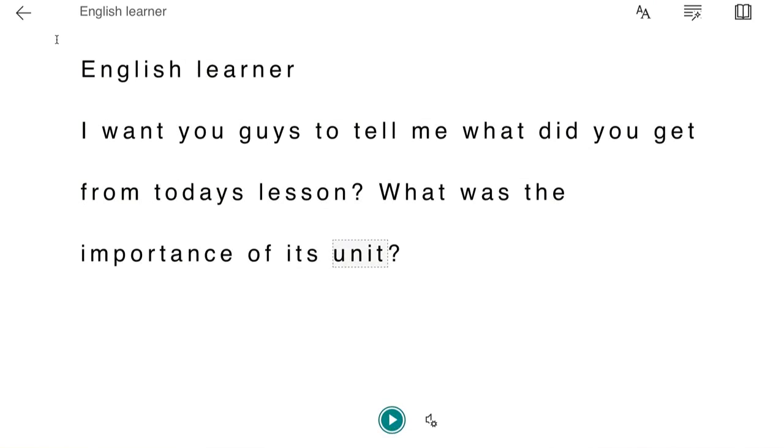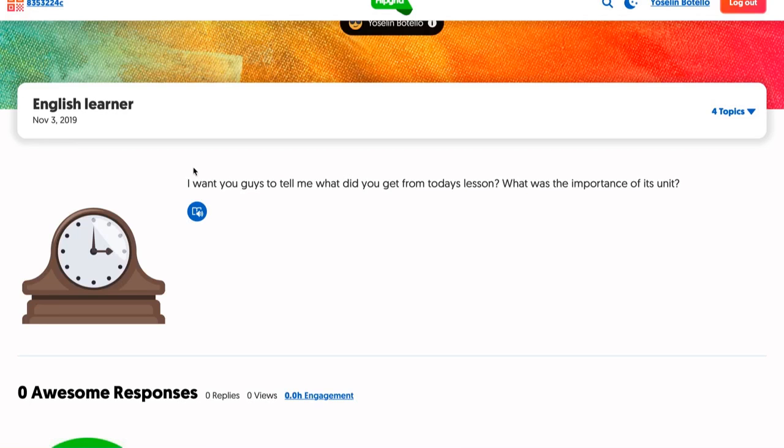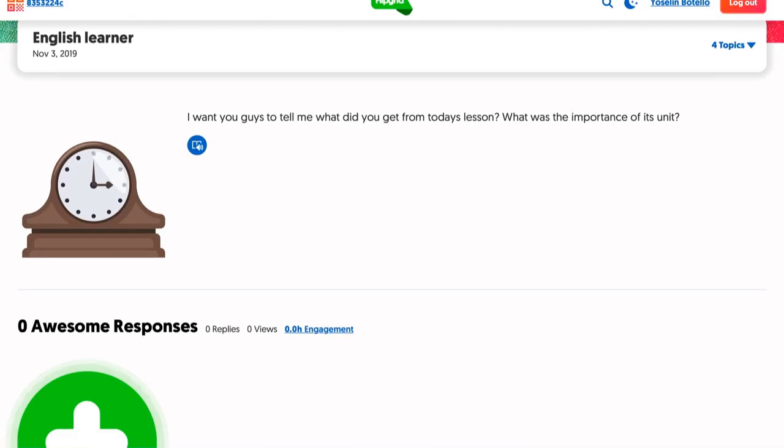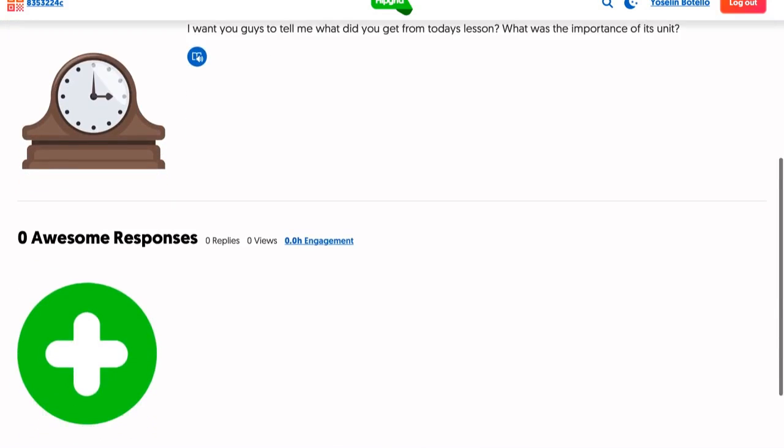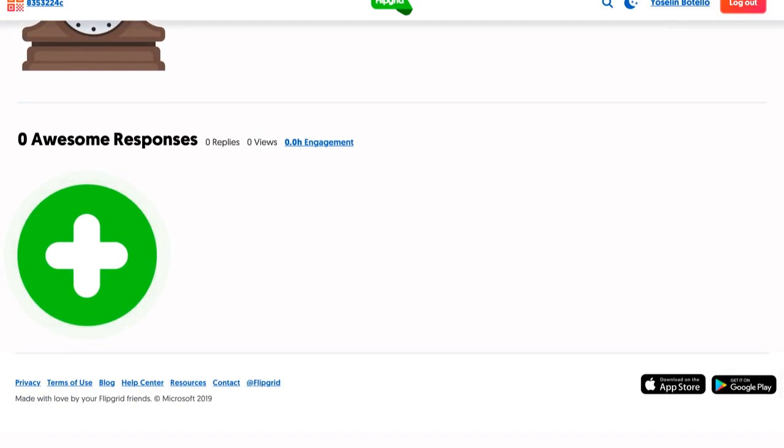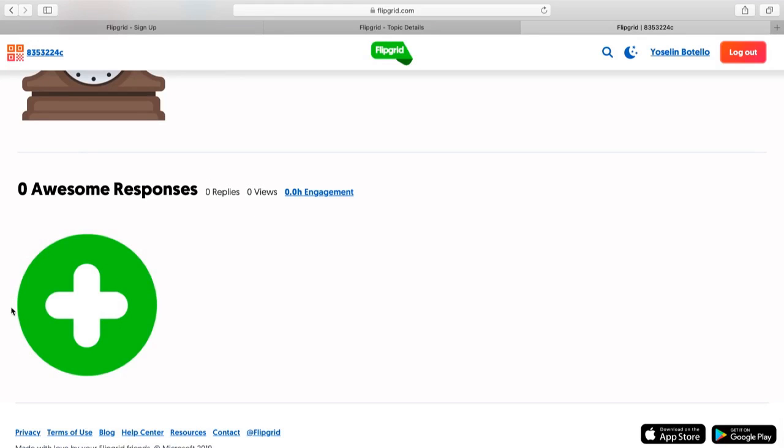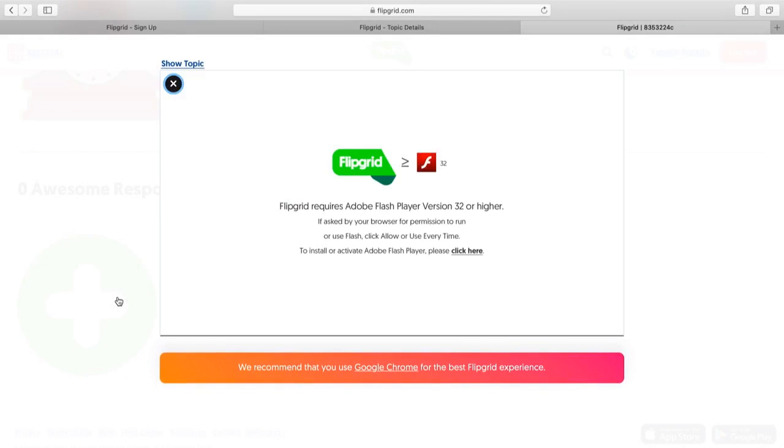So that's really cool. That way they can understand the topic more and know what they have to do so they can record their video. So after they're done understanding what the topic is, they're going to want to go ahead and scroll down, and then they're just going to go ahead and click on this green little circle, and then it's going to have them record the video after they turn their Flash player on.